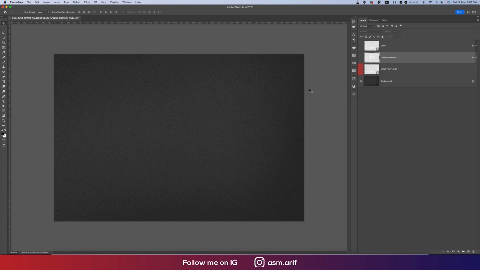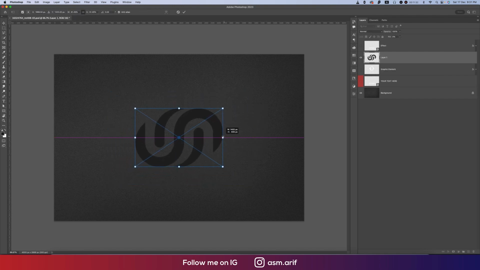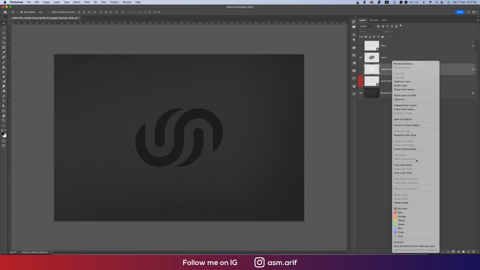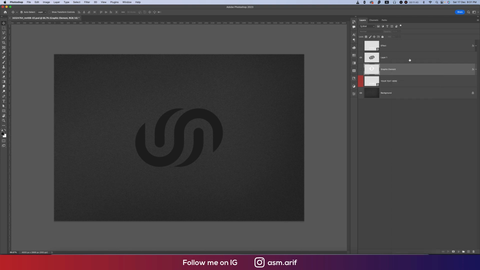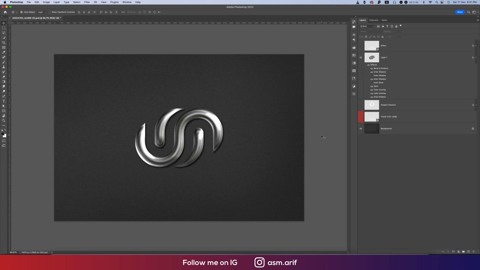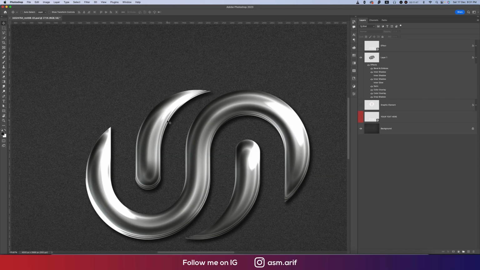So here, Control or Command V, pixels, and select once over here, and this effect we will apply. So here, copy the layer style, and here paste the layer style. You'll get the logo like this. So our logo is ready.